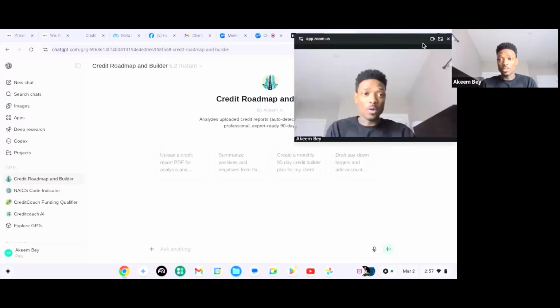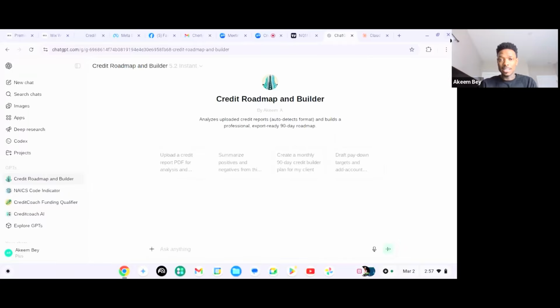So what I wanted to show you really quickly is how to build out a roadmap and credit builder plan for your personal credit so that you can access funding for your business. Now, I'm going to use two forms of AI in this training. This one right here is called the credit roadmap and builder. I actually created this within ChatGPT. This is a GPT, but this is all that you need to do.